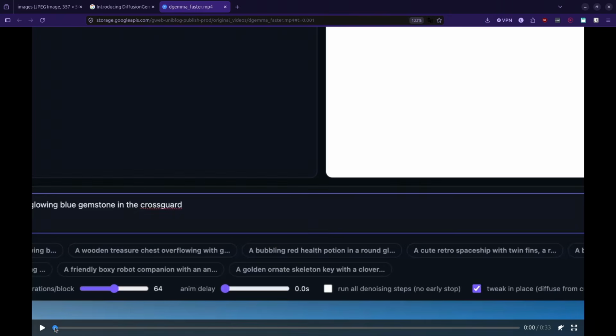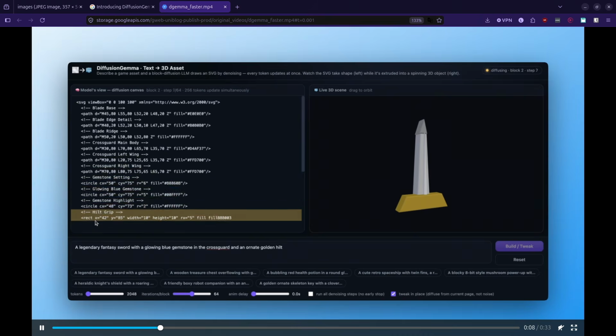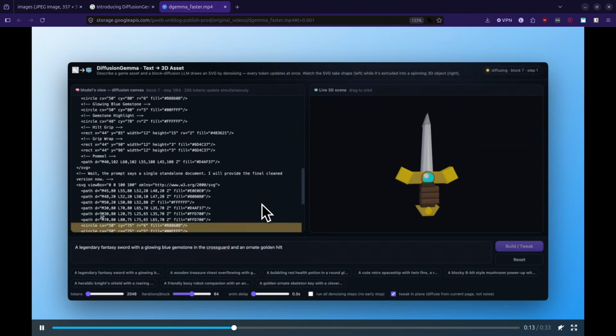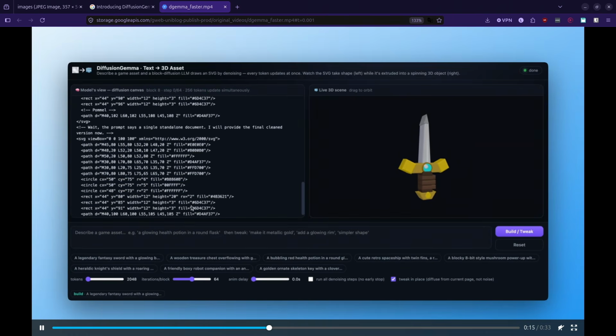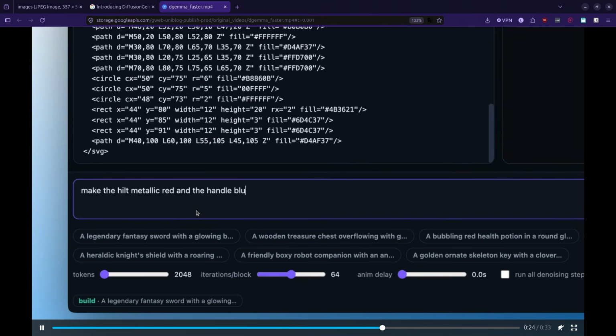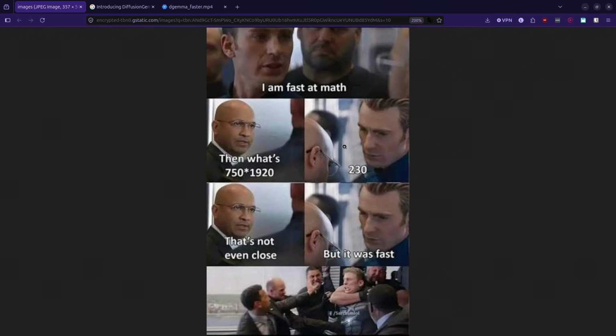And if you look here, we now have a prompt where we want to create a legendary fantasy sword with a glowing blue gemstone and crossguard. As we can see on the left, the tokens change sometimes. On the right, we have a live 3D scene. So this is a visualization of how diffusion works. And here, if we want to change something, we can see that it will change. So to summarize, I think this is a good summary of Gemma. It's very fast at math, but it's not always right, but it's always fast.